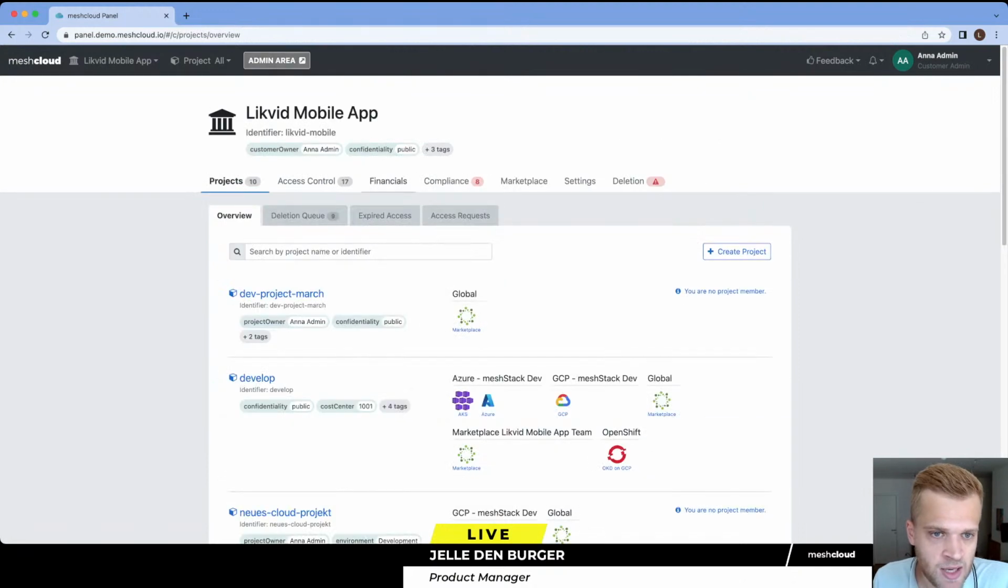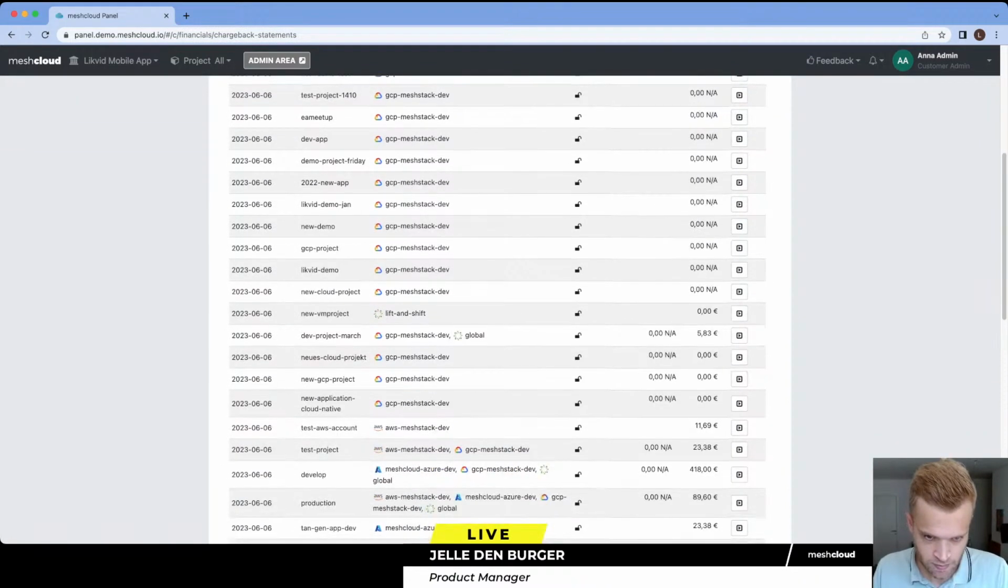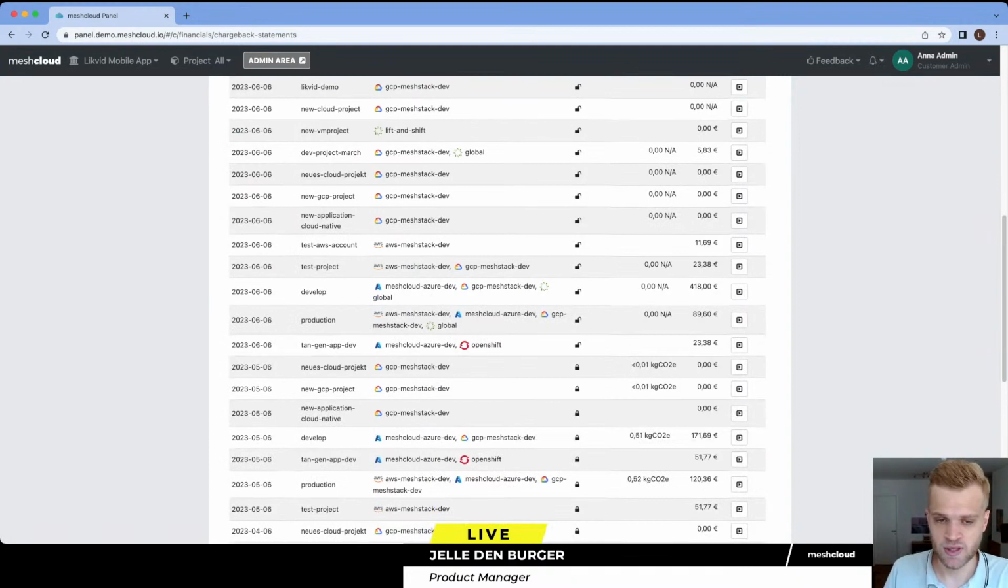Yeah, and as mentioned, I can also look at it from a top level view. So here I'm actually looking at chargeback statements. The chargeback statements are really the multi-cloud view, or the meshStack view, of cost. So here I can see per project, from multiple clouds, what costs were actually incurred. You can see that the Vela project cost a total of 418 euros across the Azure tenant, GCP tenant, and also the marketplace.